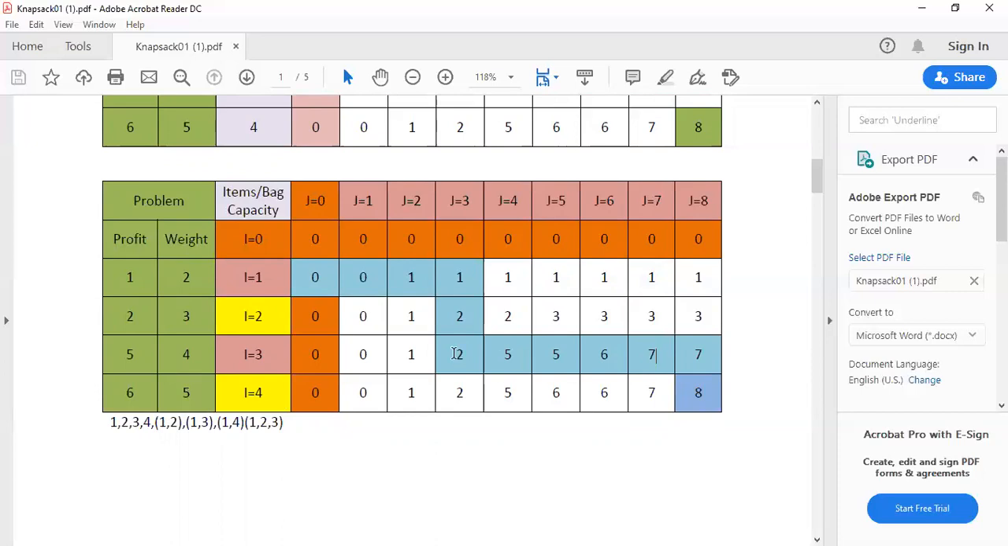So then what you do here, see the value here, 2. See the value just above that. It is also 2. So this 2 has not especially come from this particular row, because above also there is 2. So don't add this item. So move one step above.